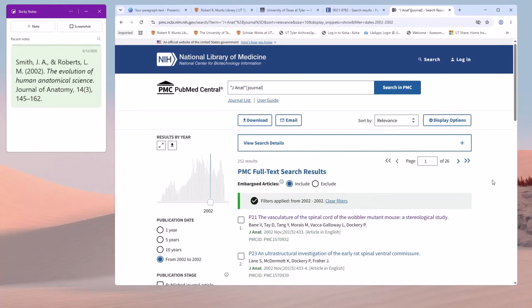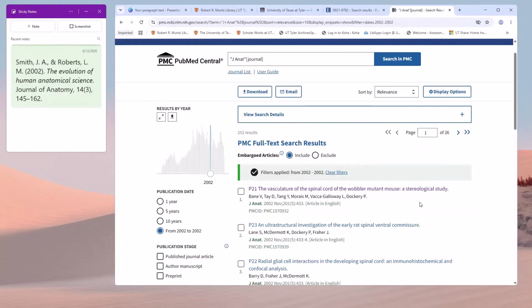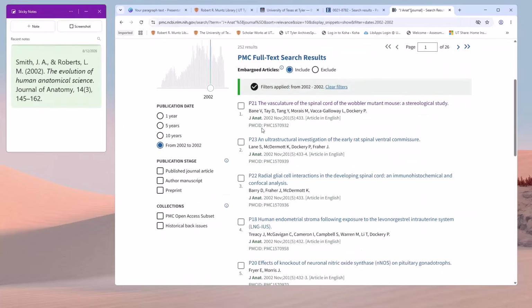But if we notice on each of these articles in the Journal of Anatomy, in 2002, they were publishing the 201st volume number, not volume 14, as it says in the article provided by AI. Generally, this is enough information to have us questioning whether this article actually exists or not, because the volume and issue number don't match what we were given between the generated AI citation and the library information that we found.